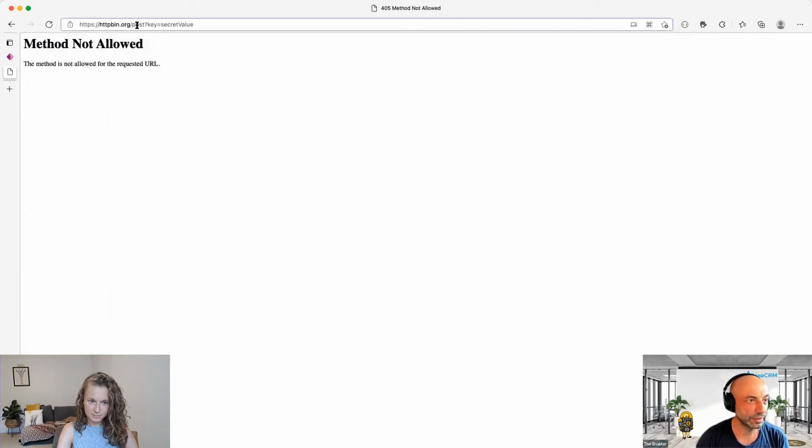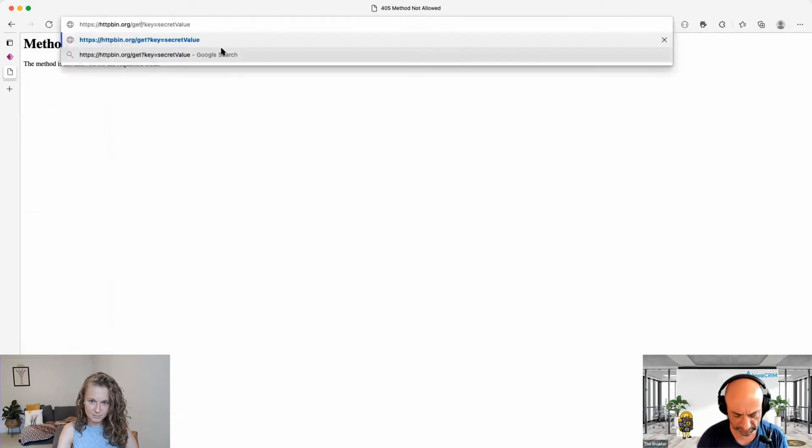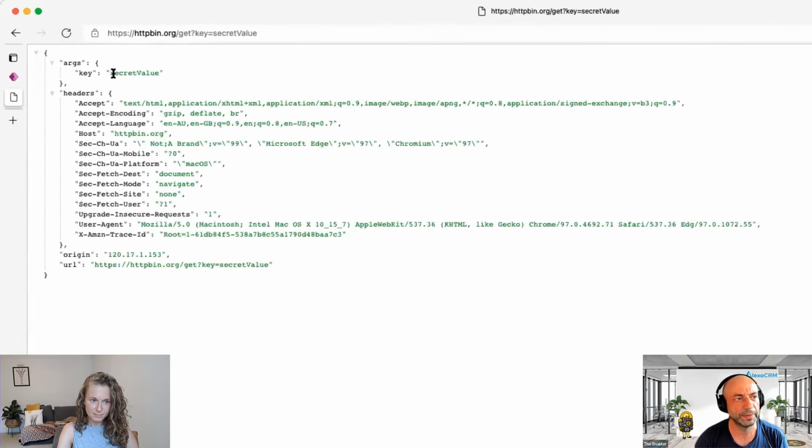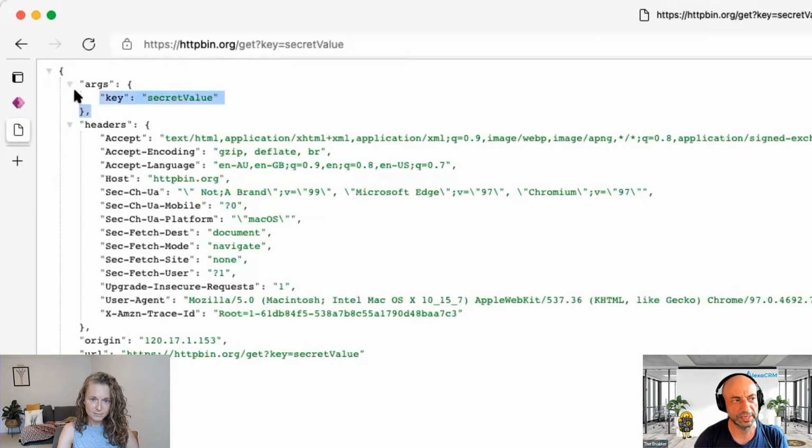Oh, method not allowed. I think I bent it a little bit. Let's use GET, same principle. You see this? It sends back and says, yep, I can see your key. So that's effectively what you're doing.